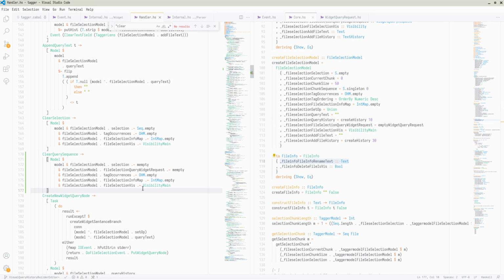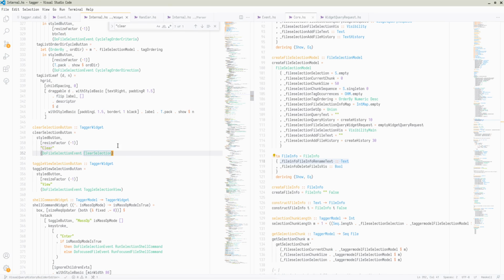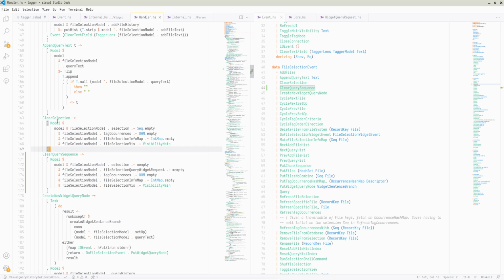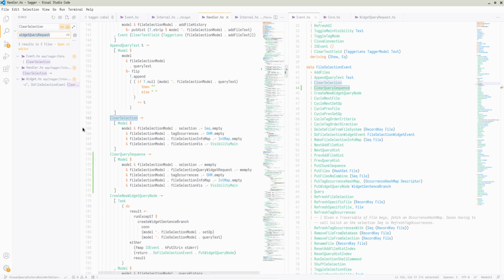So that's a quick overview of what this clear is doing. Now that we've probably wasted enough time talking about that, we'll go ahead and just replace that current event with this new one. That means that we can go here. I don't think that this is used anywhere else, but we'll double check.